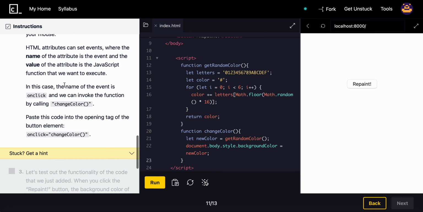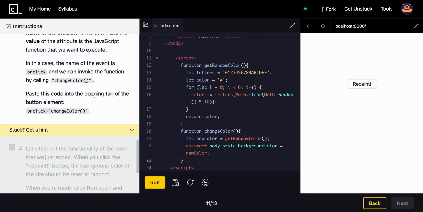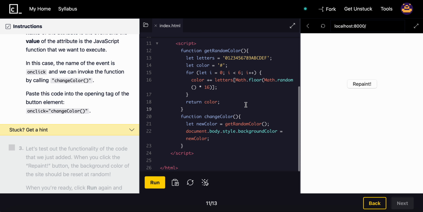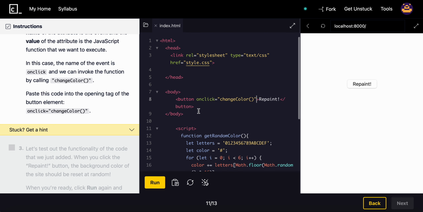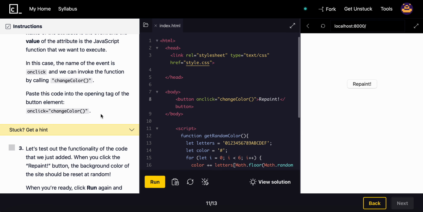In this case, the name of the event is onClick, and we can invoke the function by calling changeColor. Paste the code into the opening tag of the button element. So the button element, so let's go here. I'm guessing it's right here. Okay, let's run it. Perfect.